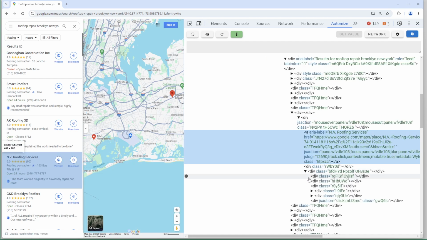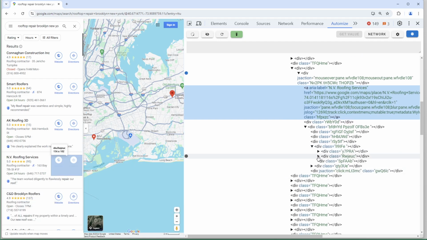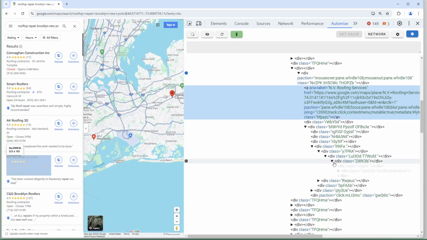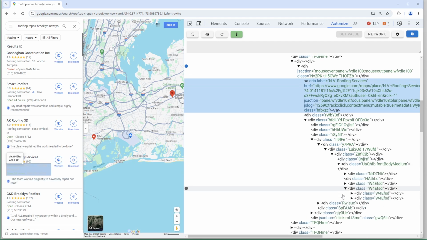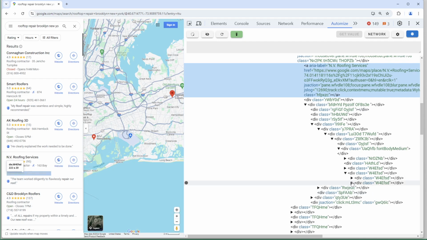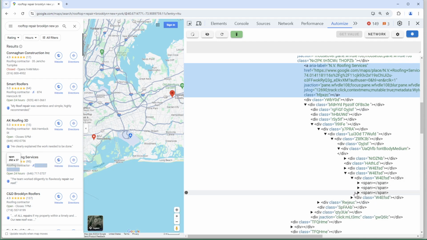So in here, this is our parent. This is just the kind of trial and error that you're going to get, right? Automize is doing its best, but this is just some tricky stuff that's hard to select in general. So all of this, including the words roofing contractor, I see. In this case, it would be the third. This is the last span inside of here.